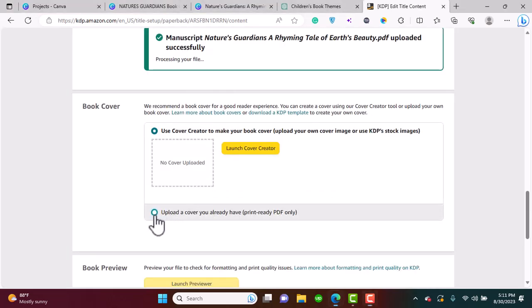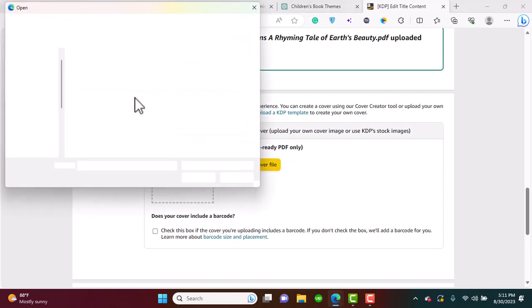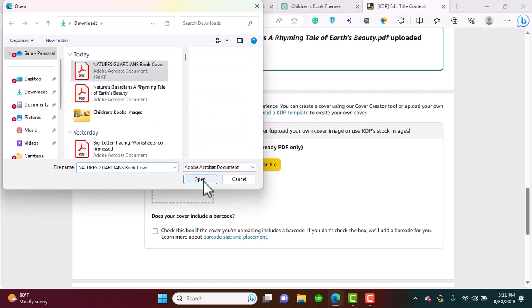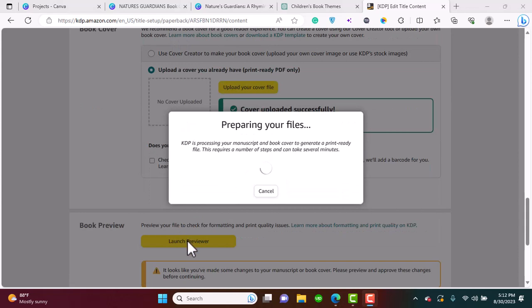Now we're going to upload our cover. We're going to select upload a cover you already have, and I'm going to select the cover that we made, and we're going to let it upload and hope that there's nothing wrong with our cover and our manuscript. Now I've clicked launch previewer. This is just going to load and process our files, and it's going to show how our book is going to look. So let's wait for that.